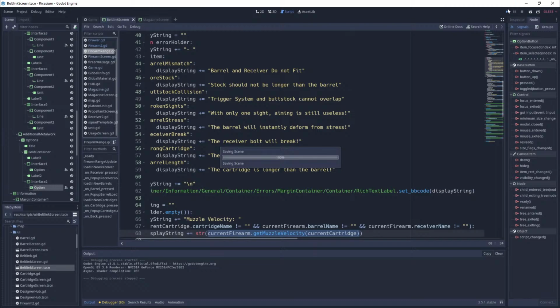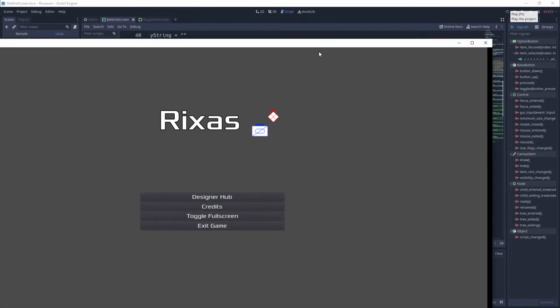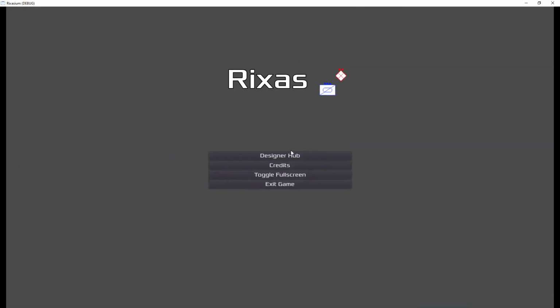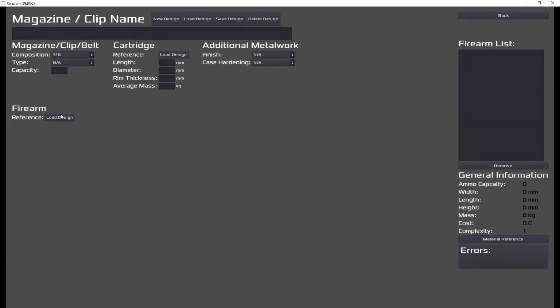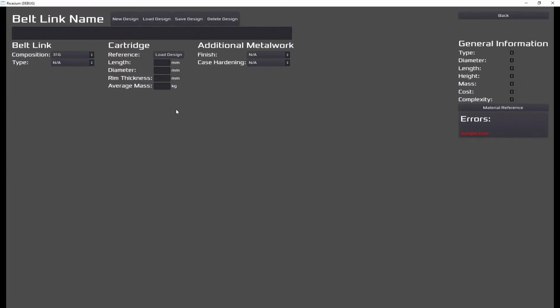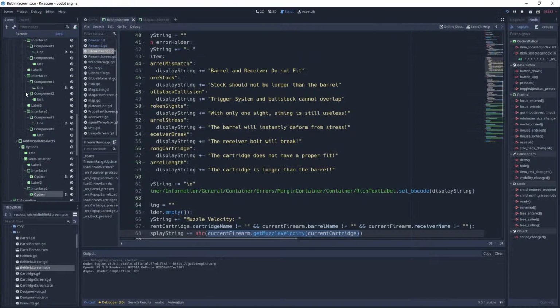I don't exactly remember what I want here. Let's see. Diameter, length, height, mass. Okay. Those are pretty simple. We can get all of those. Diameter is going to be a cartridge plus whatever material we are encasing it in to make it function a little bit better.